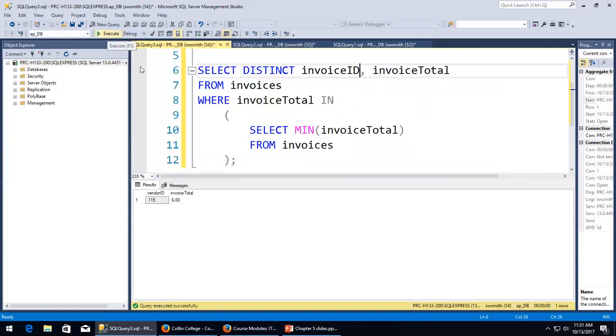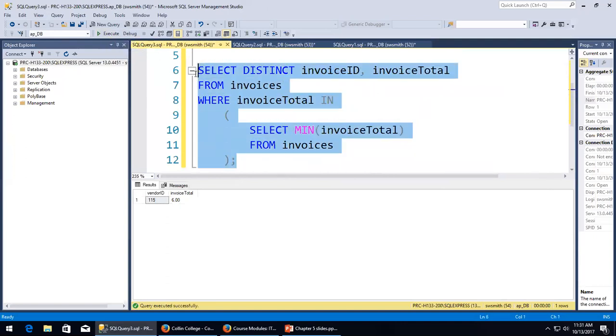I want to know the invoice ID. So I have some duplicates on the invoice IDs. I have 3 different invoice IDs that have the minimum amount on them. Now they all happen to be to the same vendor, but they're 3 different IDs. Questions?